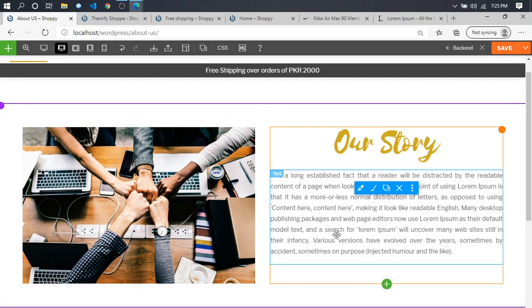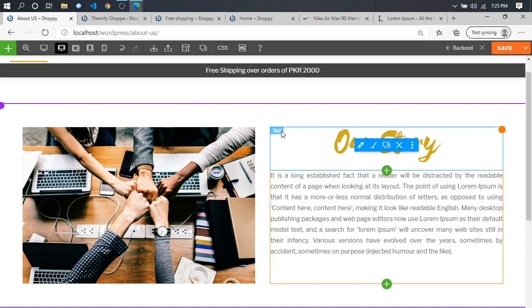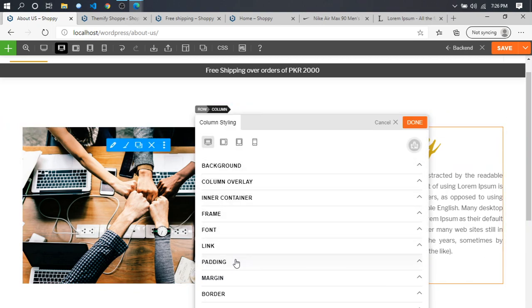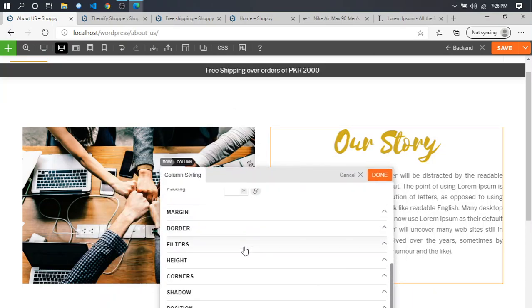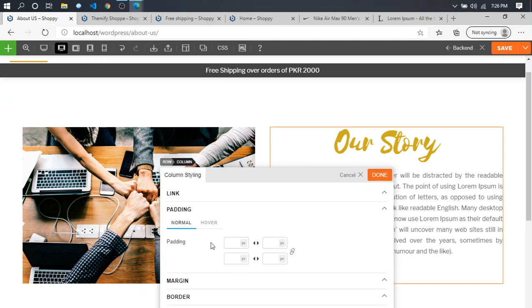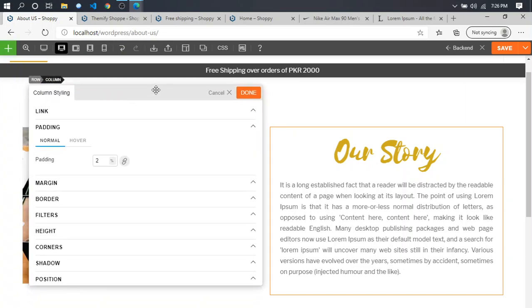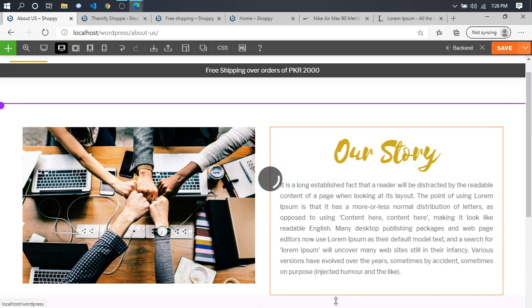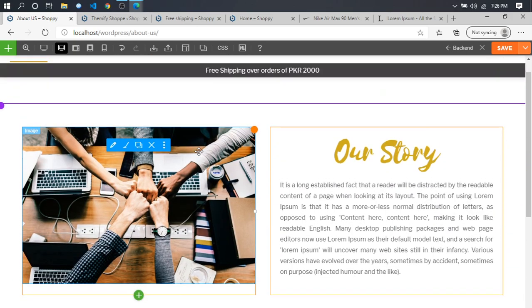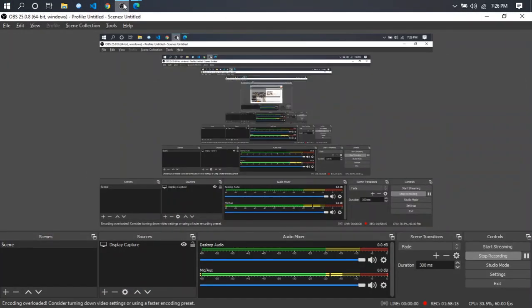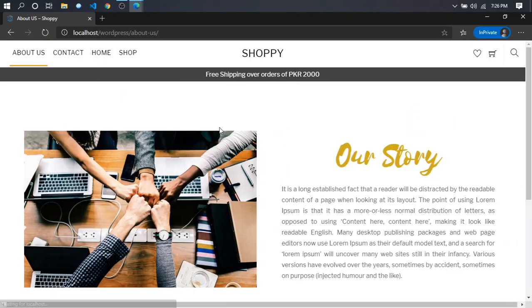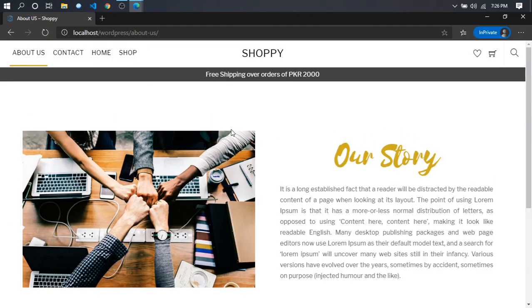Okay, let's bring it a little bit down. It is aligned to the image, so I would add some top padding, maybe a whole padding of 2. See how it looks. It's all right, I suppose. And done. Let's save it. All right, now let's check. That's great. So it's a very simple page. It's all right for an about us or our story page.